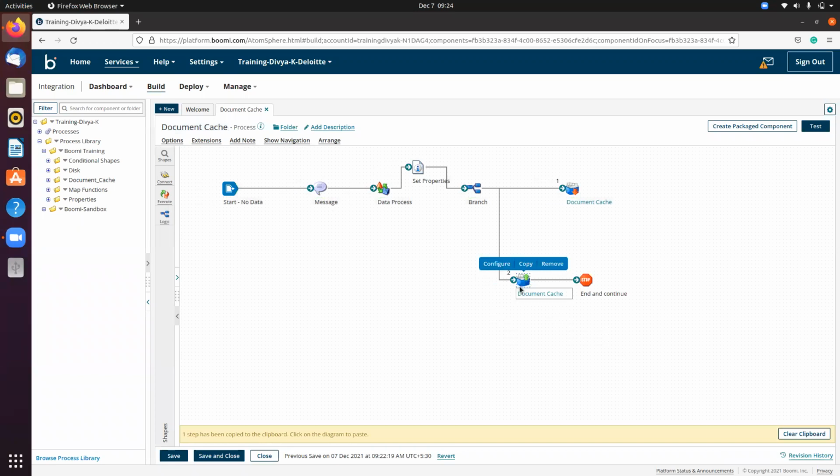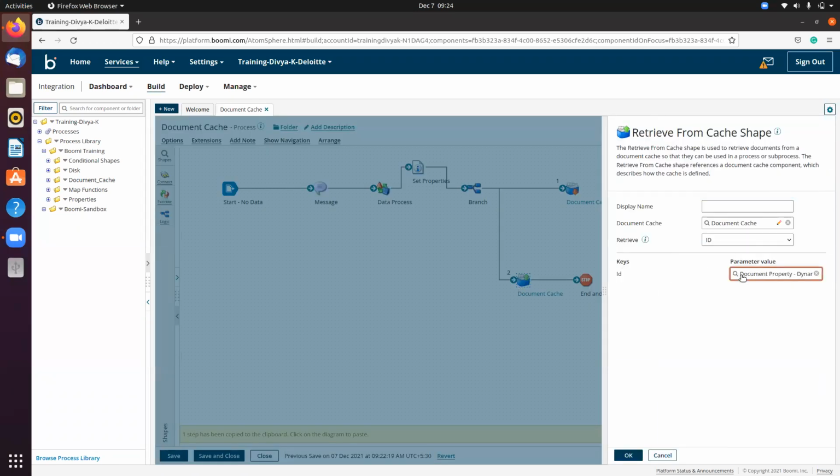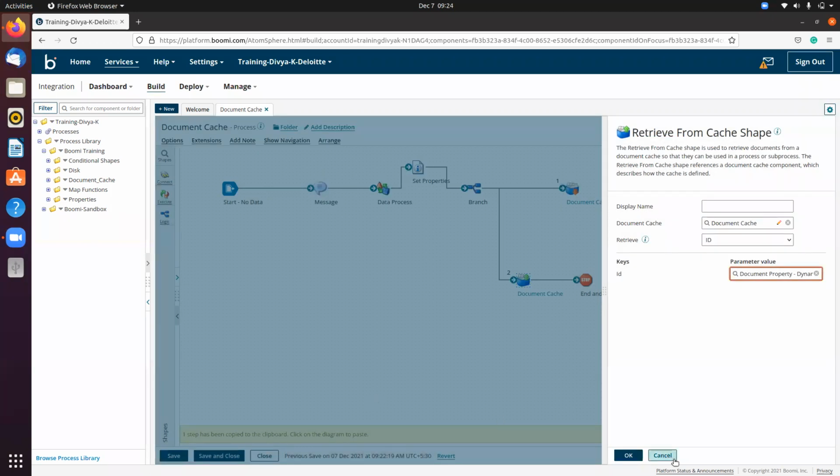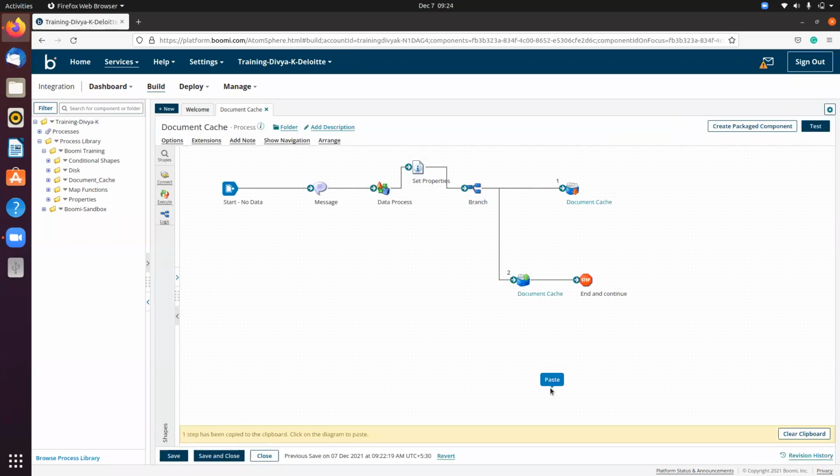Yes, there is another way also. There is no need to configure a dynamic document property only, because you are getting a document profile over here. You can use the profile element, like we did earlier for the conditional shapes, and we can do all these things. Anything, but it should match with the existing record, which is the ID value of the record that got stored in document cache.